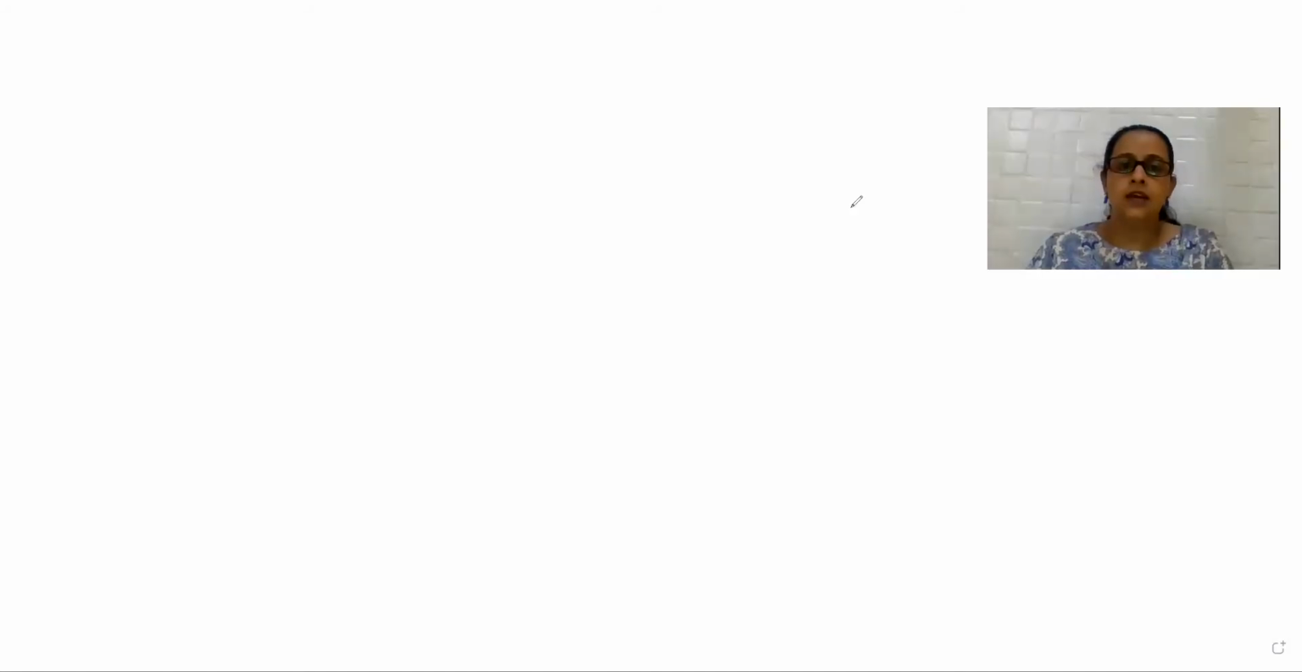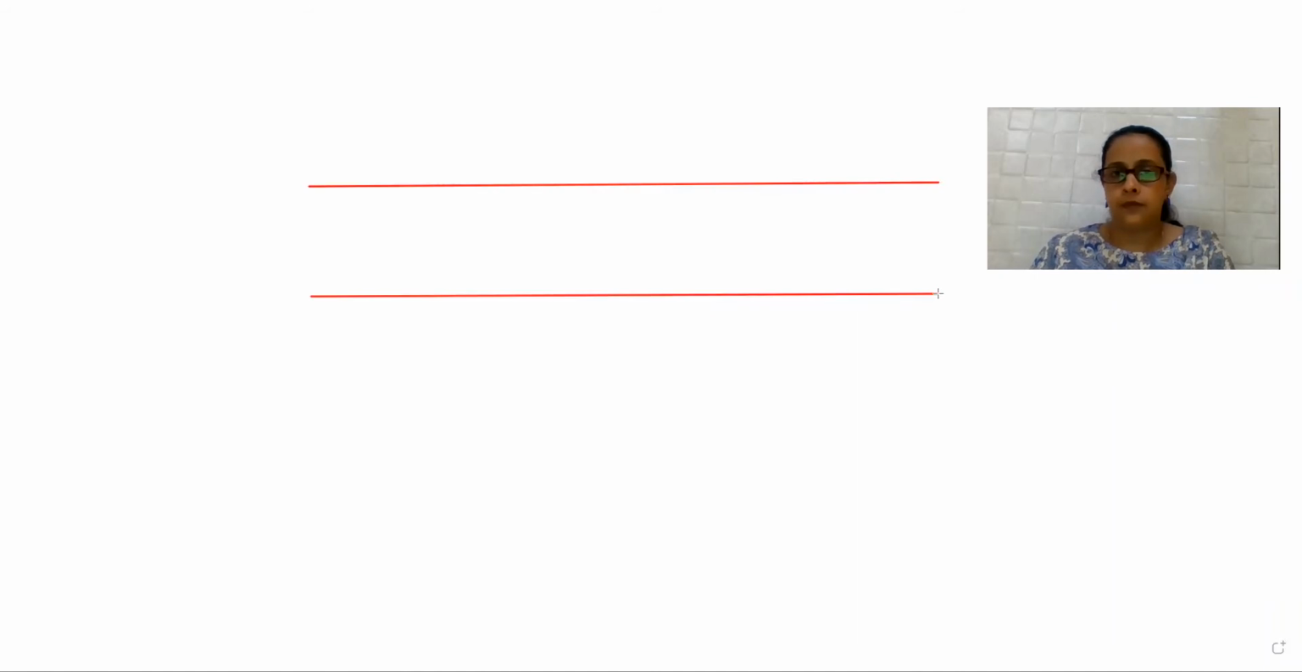Okay, now let's start. First, we'll make it sure that we'll draw the correct lines so that children will understand in a better way. Then the blue line.